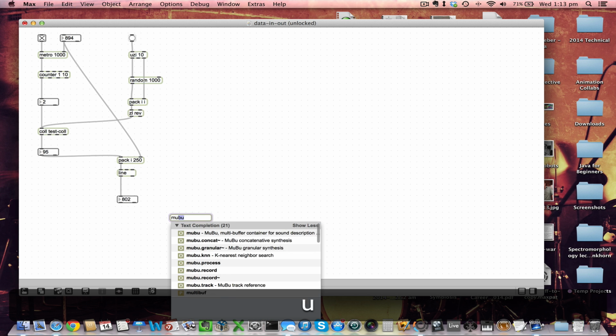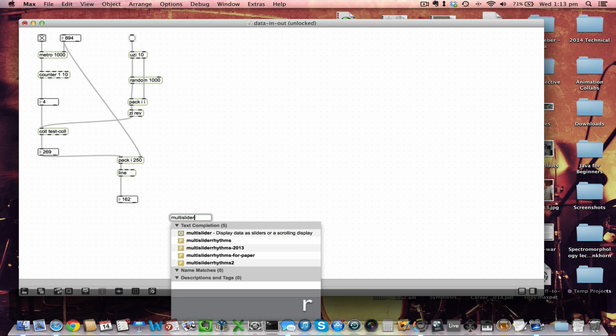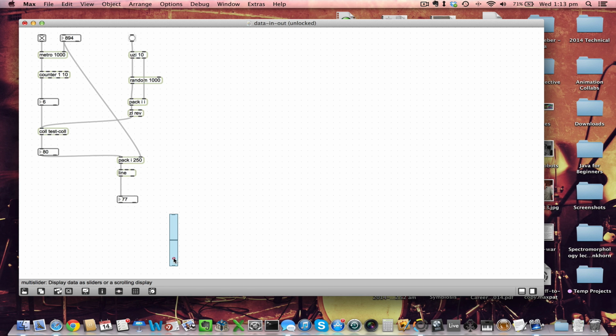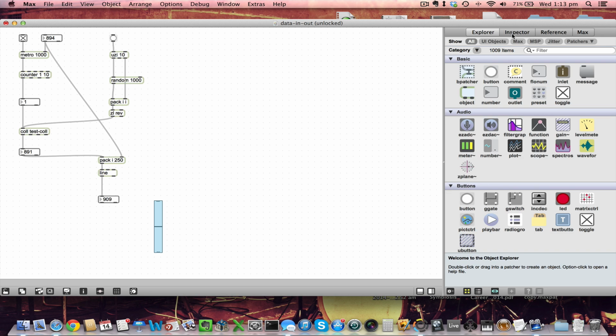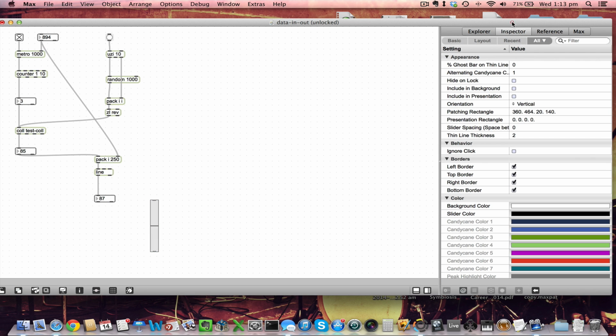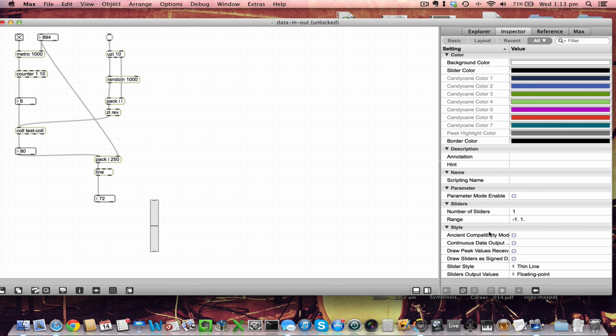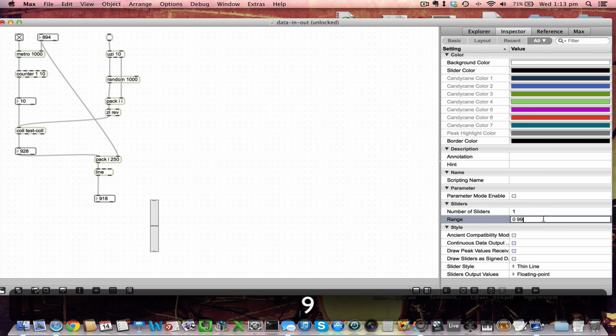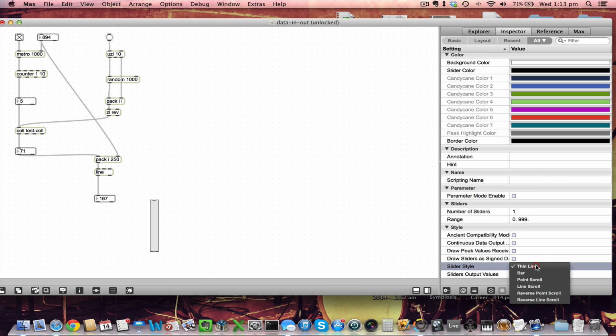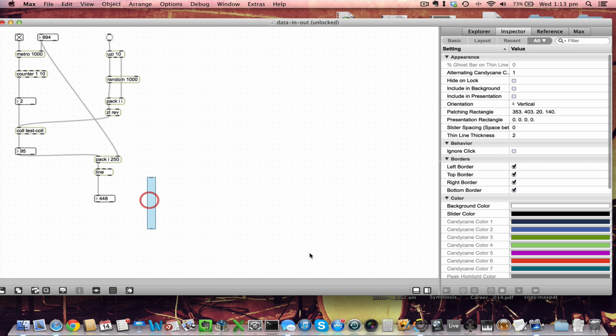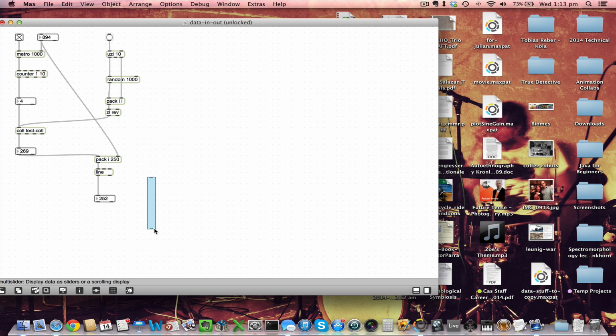I'm going to use an object called multi-slider. And in the inspector for multi-slider, we see down the bottom that we've got a few choices. I'd like to change its range because I know that it goes between 0 and 999. And I'm going to make it a point scroll view. Now I'll close this sidebar once more.